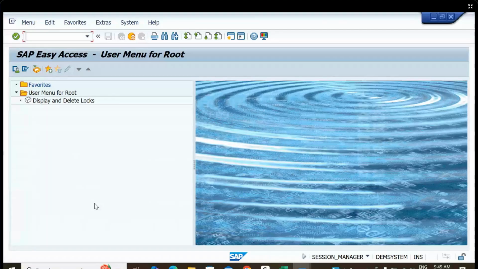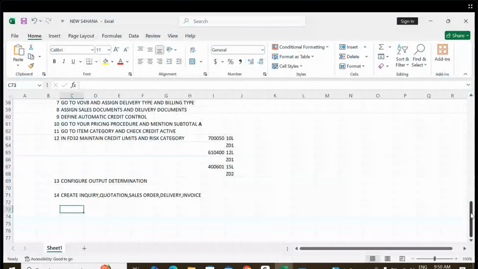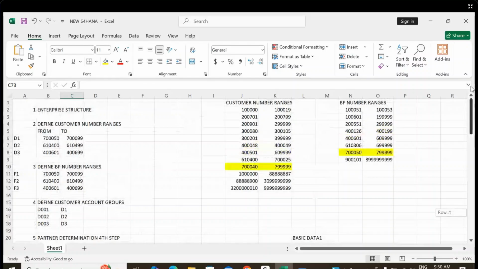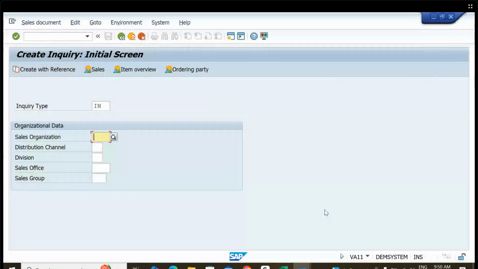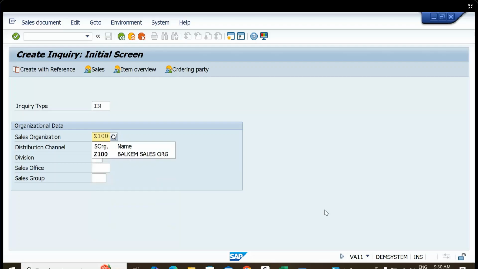Okay, so that you can check this data in S/4HANA. Okay, so create one inquiry, VA11, inquiry type IN. What is our sales organization? Z100, sir. Z100.